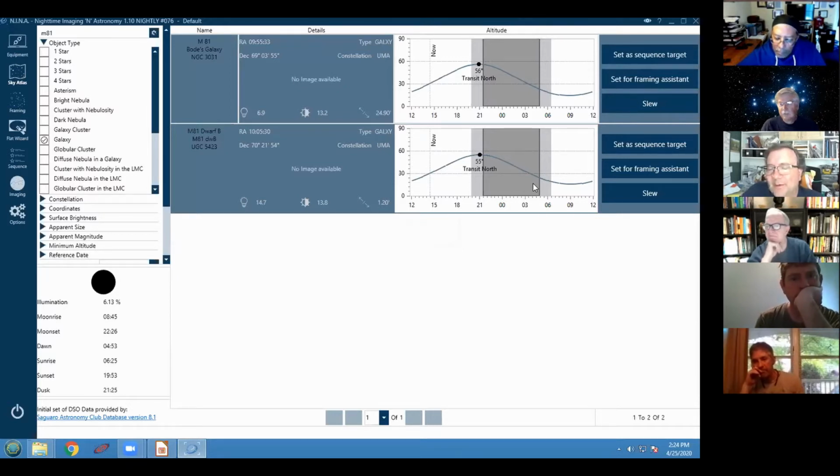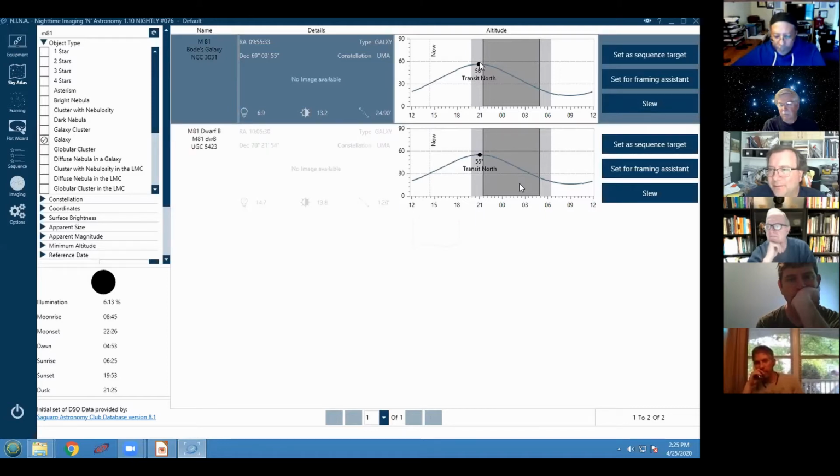The easy way for me to think about that is that a month from now, whatever's overhead is going to be 2 hours different than it is tonight, because we go around the sun once in 12 months, so everything shifts. In a month, instead of at 2100, it would be at 56 at 1900. And a month ago, at 11 o'clock, it was at 56. So this curve just slides around this graph through the year.